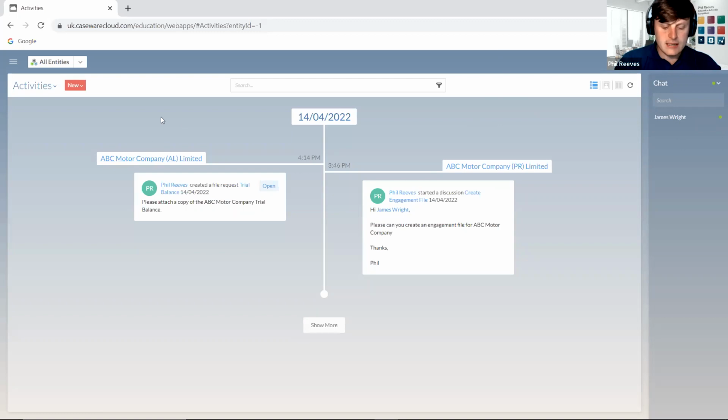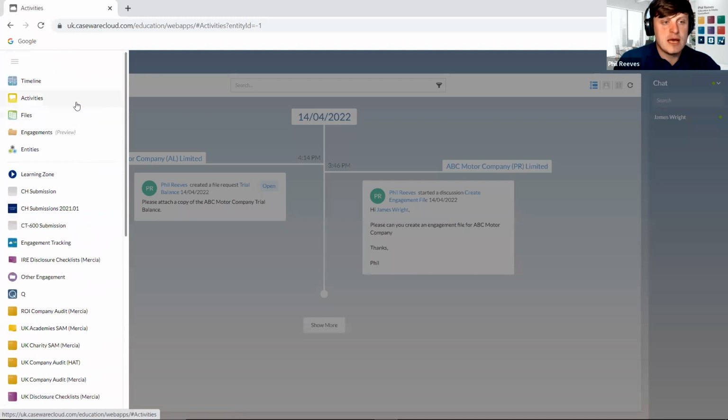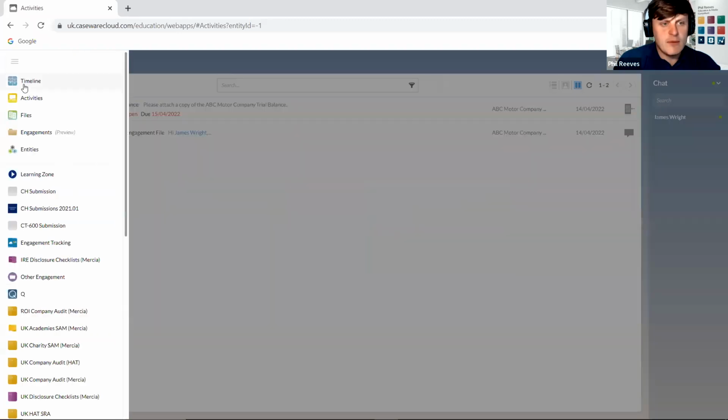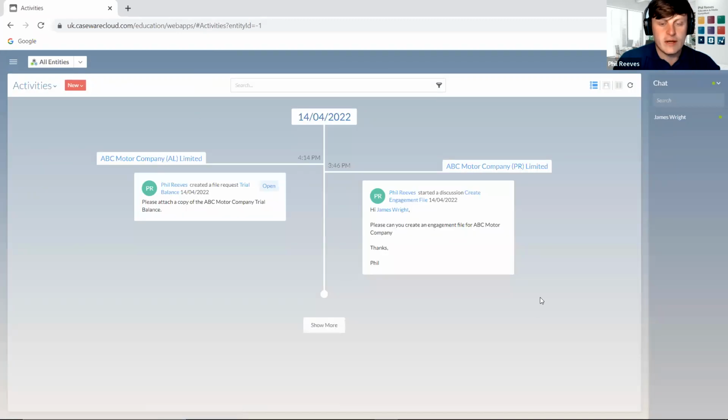Now, looking at the navigation of the cloud, we mentioned this first screen of the timeline. If I go into the three lines button and we jump into activities, basically this is pretty much the same thing as what we saw previously, but in more of a list format. So this loads automatically in the grid format. The timeline itself, as I say, is more of a time-based approach.